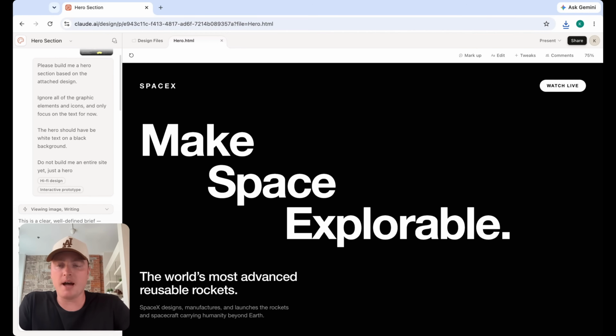This is what it came back with. So relatively similar to what we provided, and it removed a lot of those elements, which is good. And again, as I said earlier, Claude Design is best for getting this framework of things down, better than Claude Code, which is why we're in here very briefly.